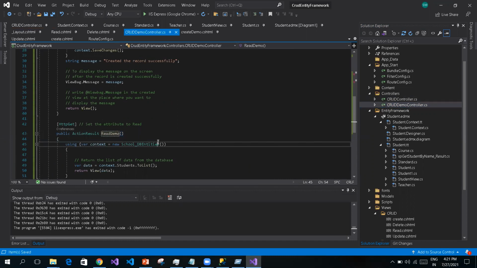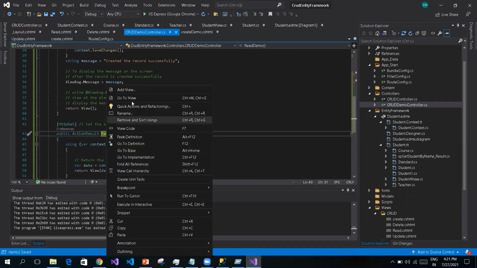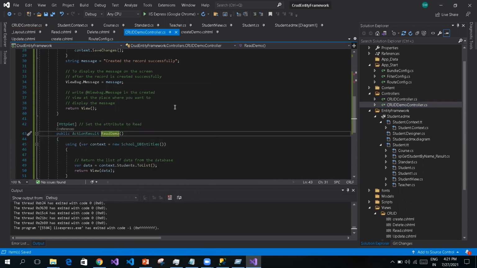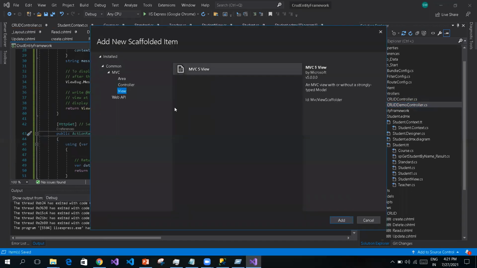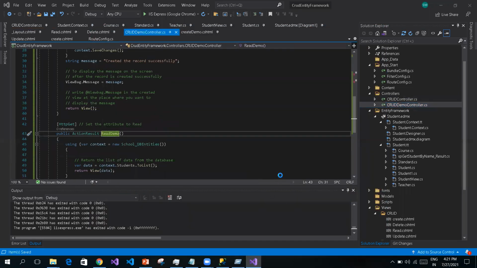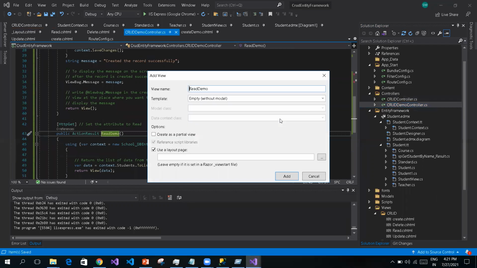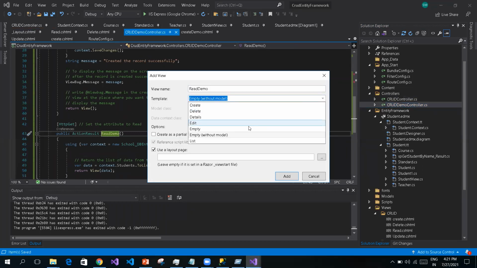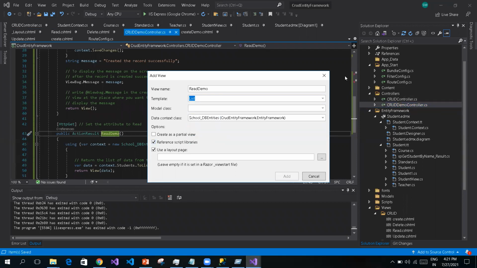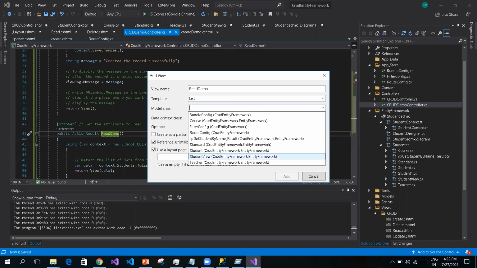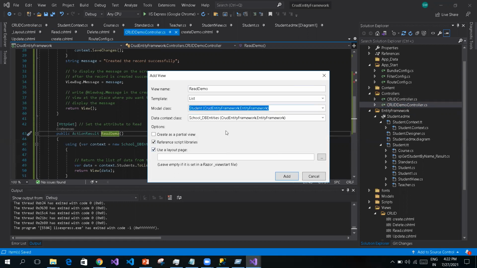Fine. So let me go ahead and create a view for that. Just right click on it, add, and let me select a template. Here I just want to get the details and not the list. So I just want to click on the list because I want to get edit and delete options as well. The model class which I'm pointing to here is student, because we are performing the CRUD operations for students.